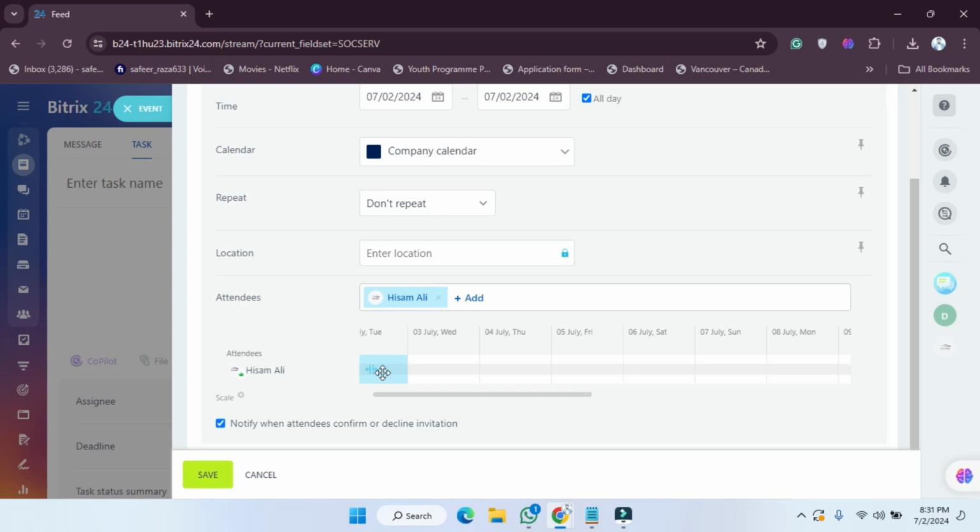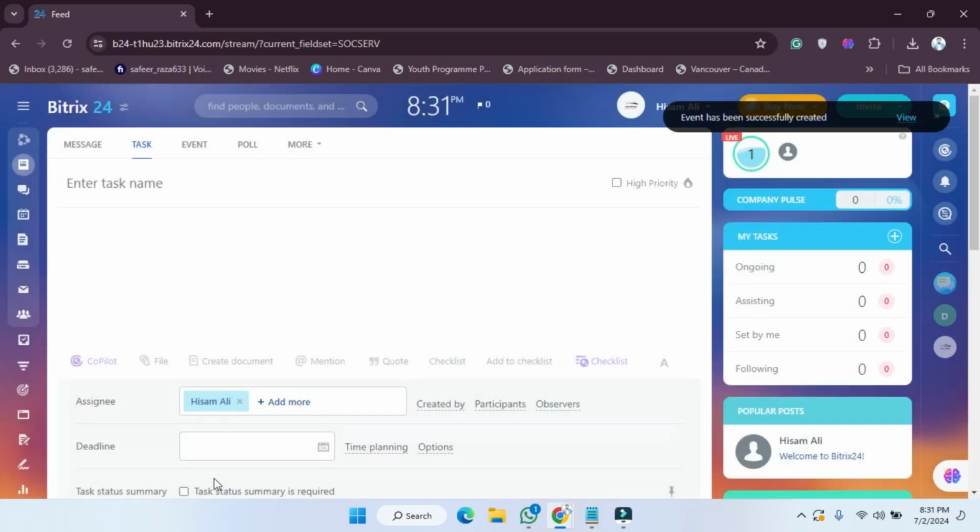As you can see, now all these options are provided here. You can control them and manage them as per your need. And after doing all these things, simply you have to click on save, and the event will be created.